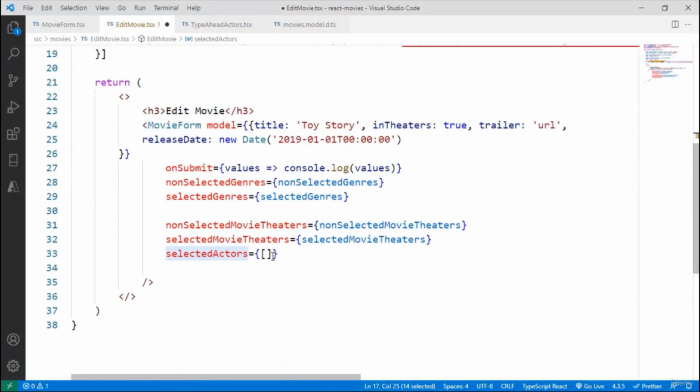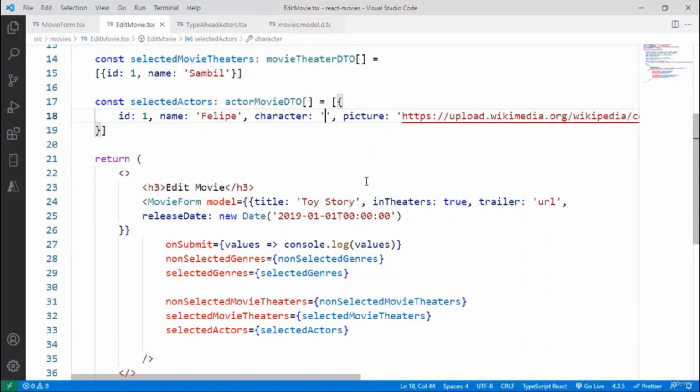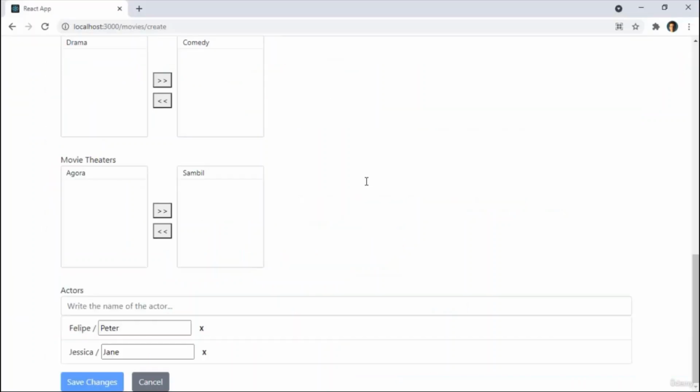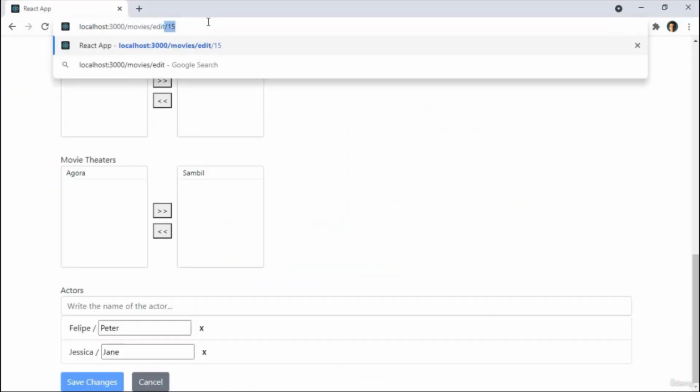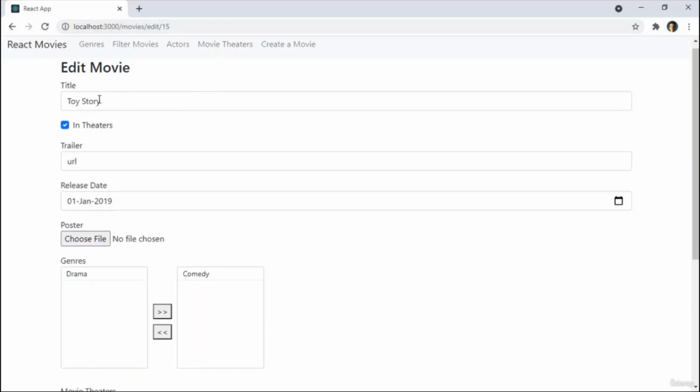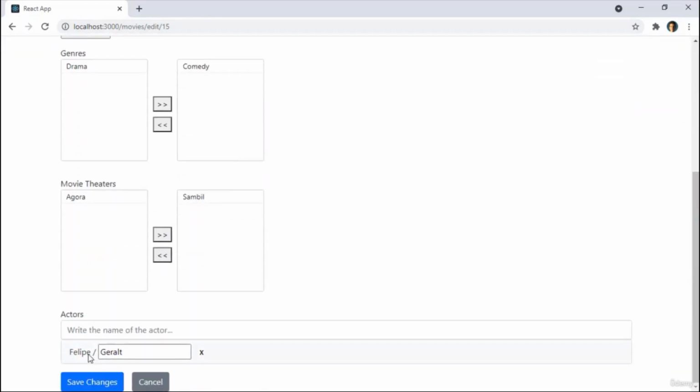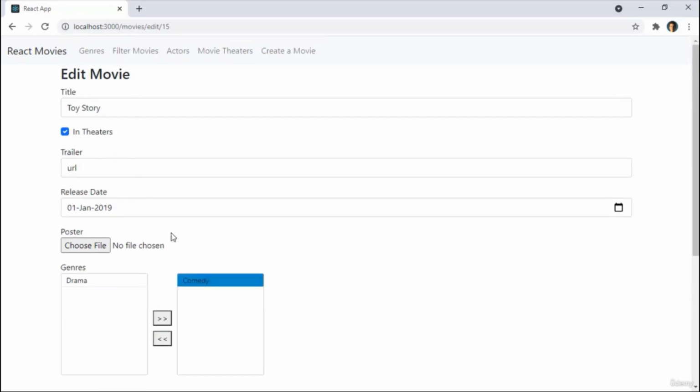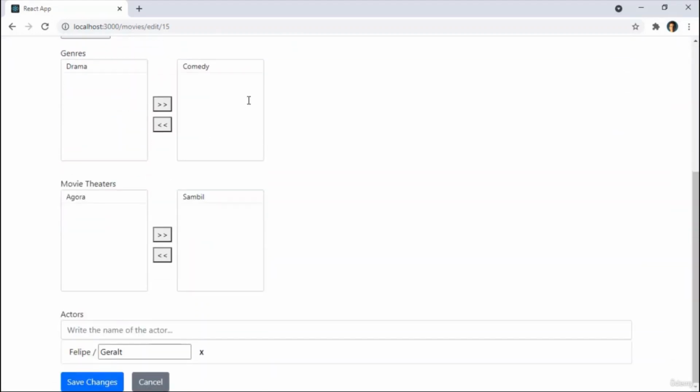And now let me say here, selectedActors. And before we make a test, let's remember to add a character here like Gerald. And let me save. And let me go back to Google Chrome. Now let's make a test. Let's go to edit/15. And we're going to see that we have Toy Story in theaters. And this is good. And here we have Felipe as Gerald, which means that indeed we are being able to correctly load this edit movie component and also the create movie component. And we have the form ready to be used with a database in a backend.